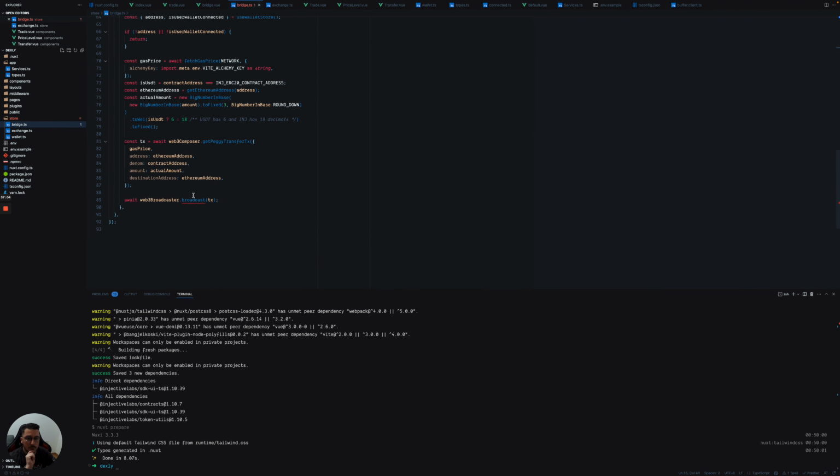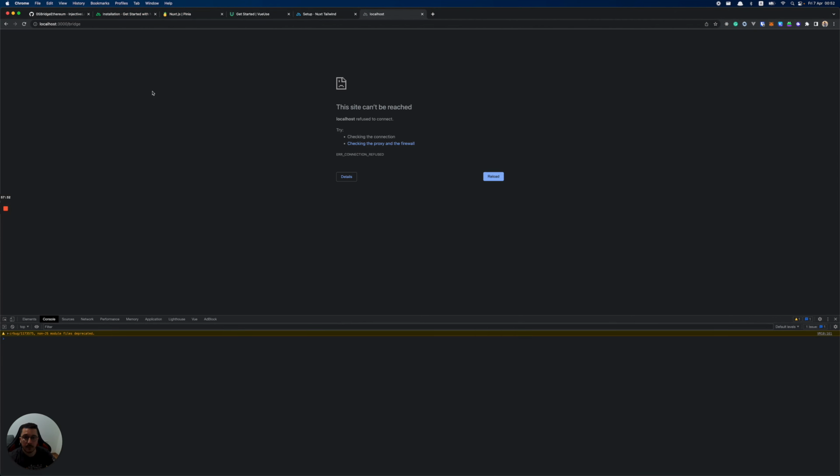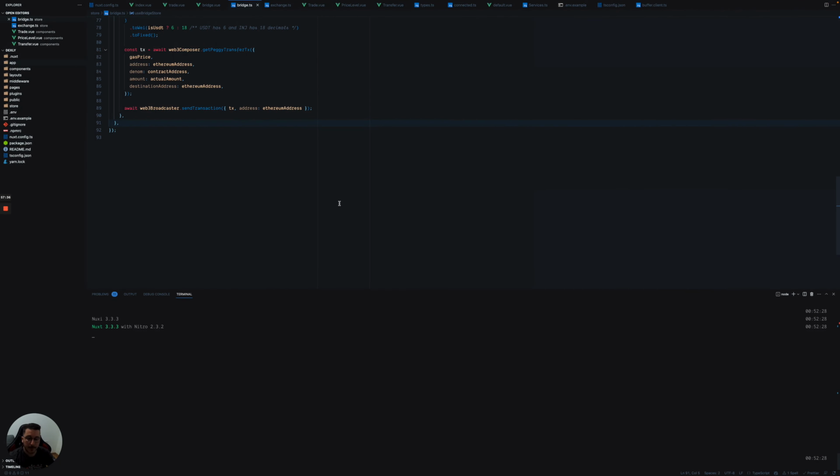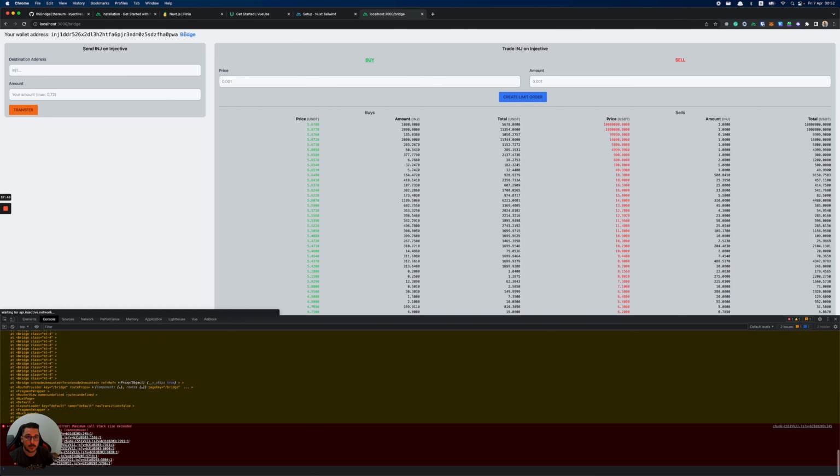There's some error. Send transaction, right? And then we have TX, and then the address is the Ethereum address that's connected. Okay, nice. Let's open the bridge page now. Okay, let me compile the app. Bridge. Okay, yes, we are missing the bridge component, so let's build it.